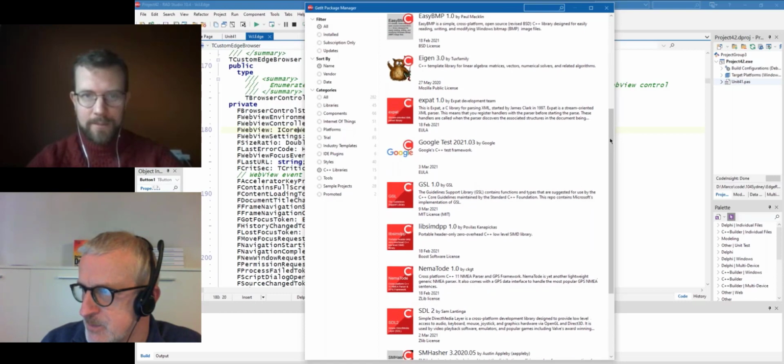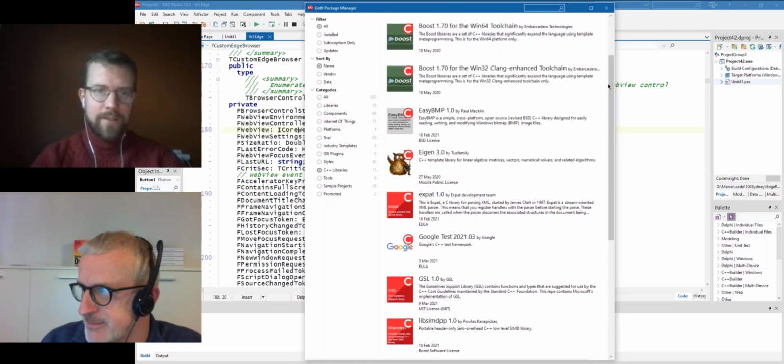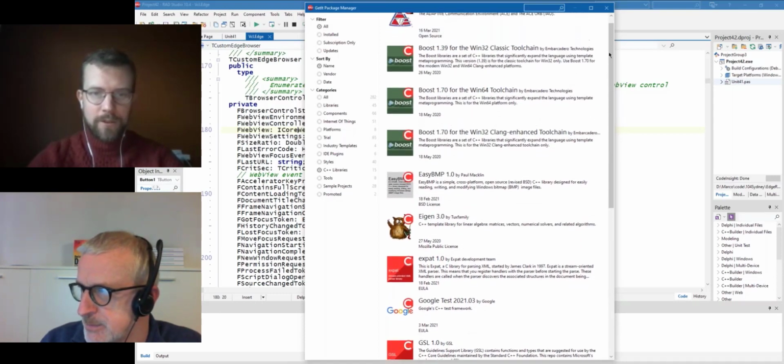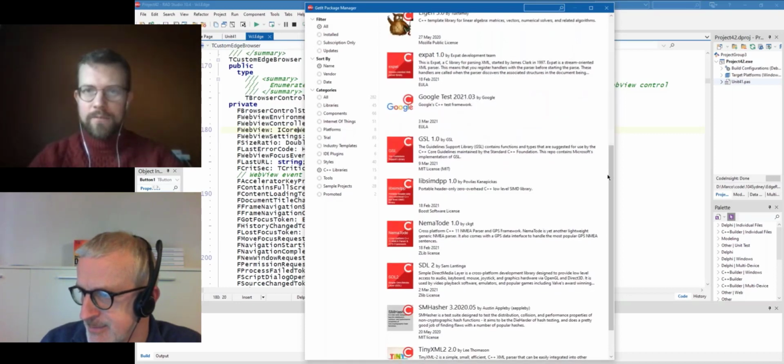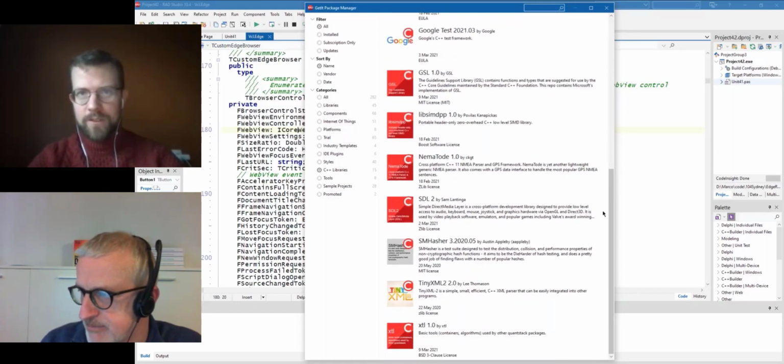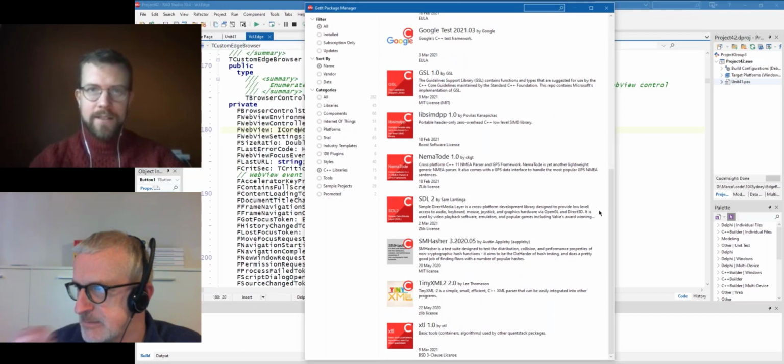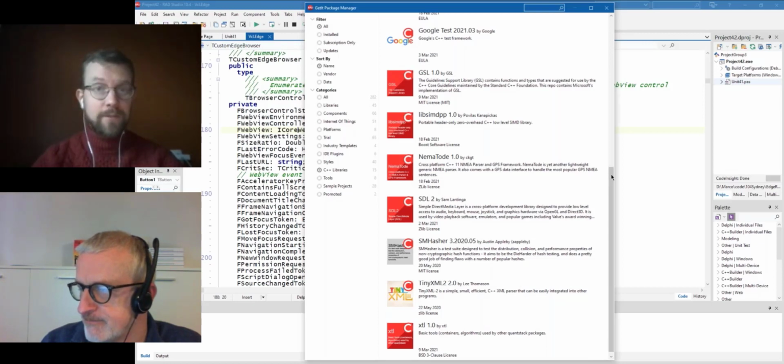Marco's scrolling through the libraries we have now. There are quite a lot of new ones. Things like the GSL, for example, that's towards the bottom. That's the C++ Core Guidelines support library, which is sort of a set of recommendations for how to use modern C++, and it's a small library there that really helps you do that.